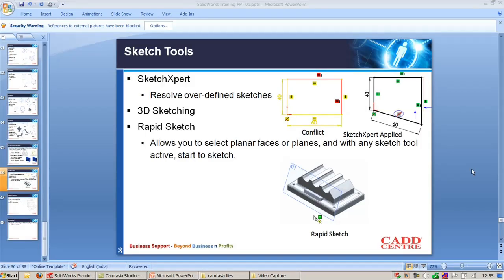Sketch Expert in SolidWorks is a one-shift feature, that is, SolidWorks Intelligent Feature Technology. It is an intelligent tool which will help the user understand and remove the relations applied to the geometry, or remove the dimension applied to the geometry when it is in conflict.